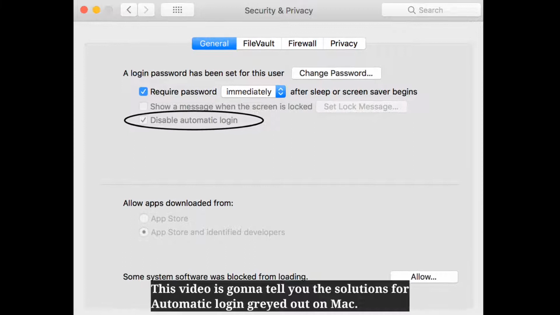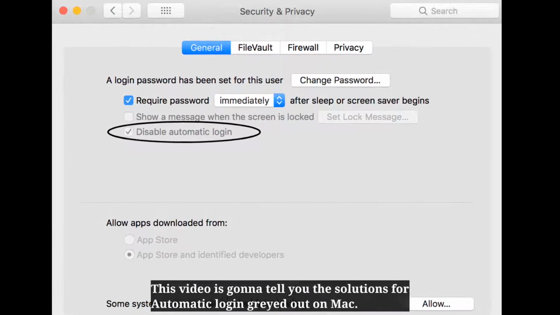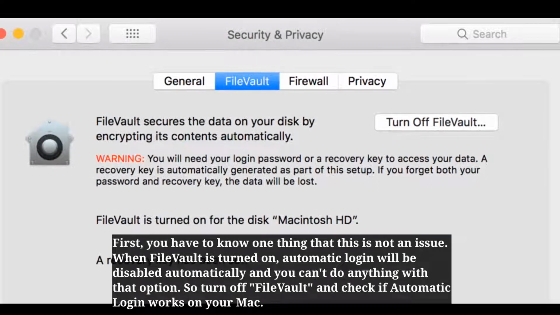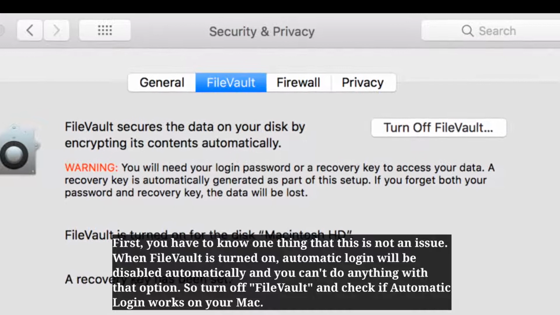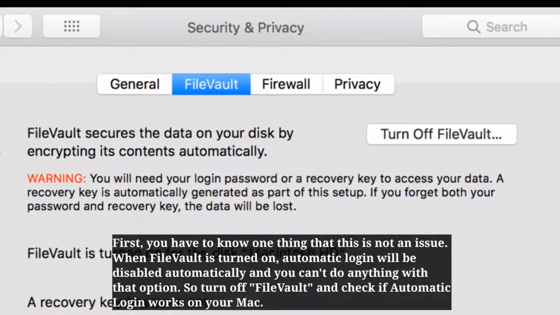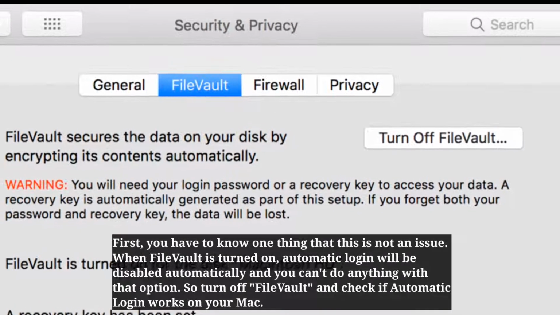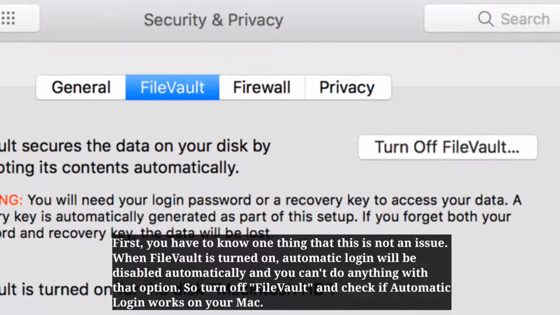This video is gonna tell you the solutions for automatic login grayed out on Mac. First, you have to know one thing, that this is not an issue. When firewall is turned on, automatic login will be disabled automatically and you can't do anything with that option. So turn off firewall and check if automatic login works on your Mac.